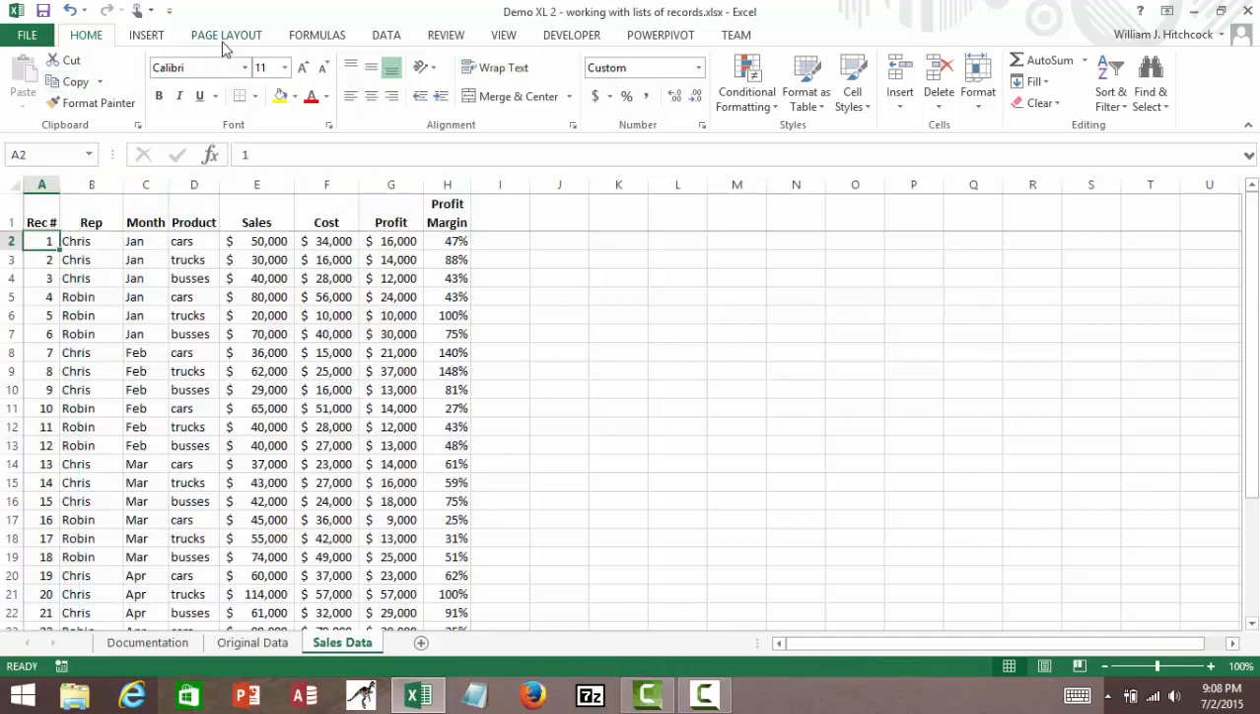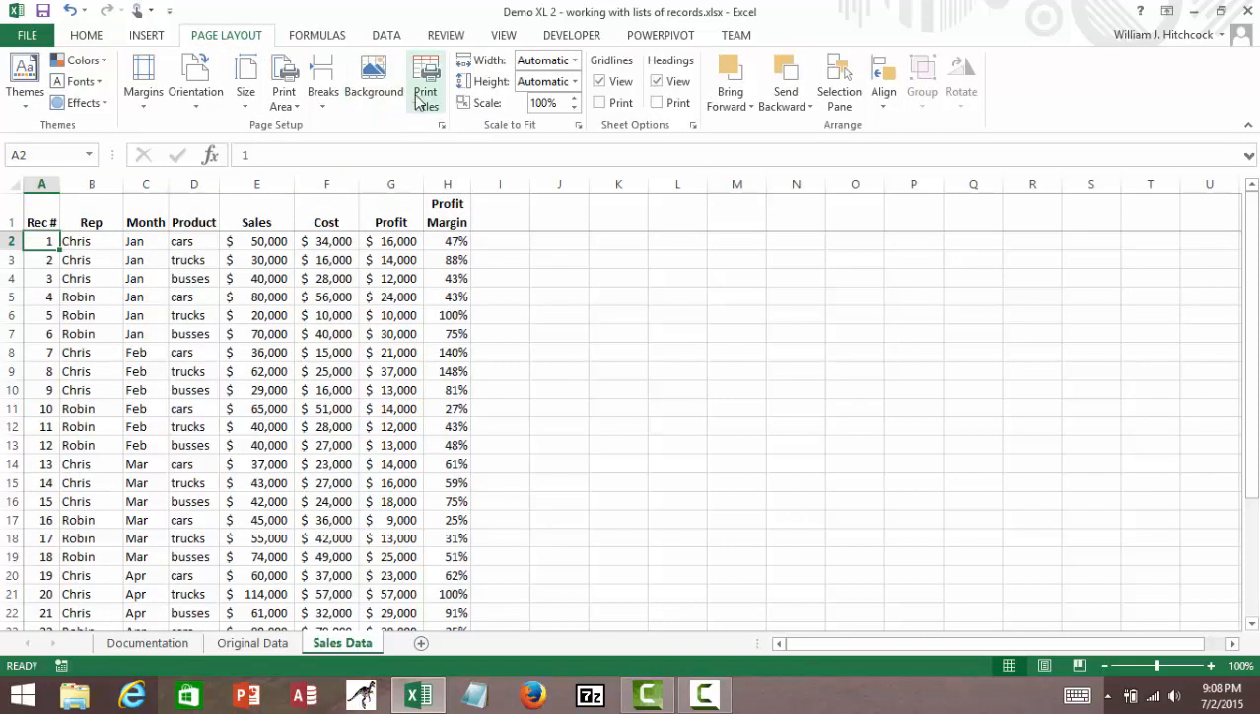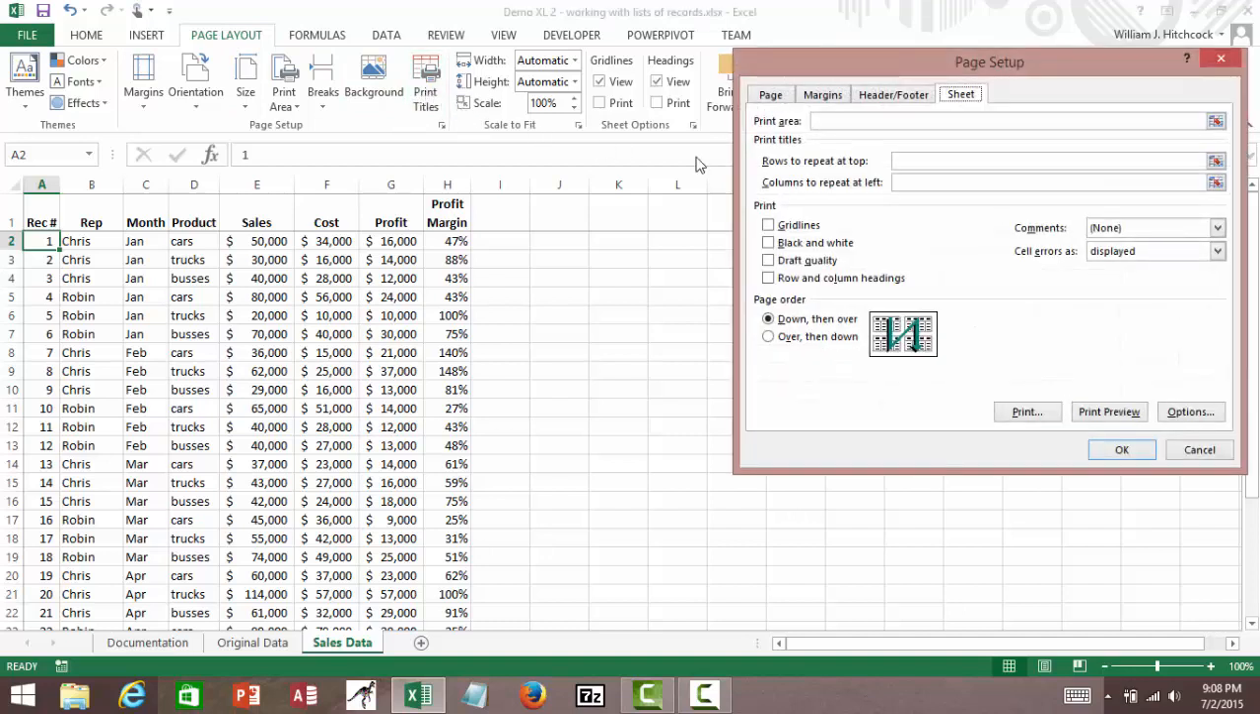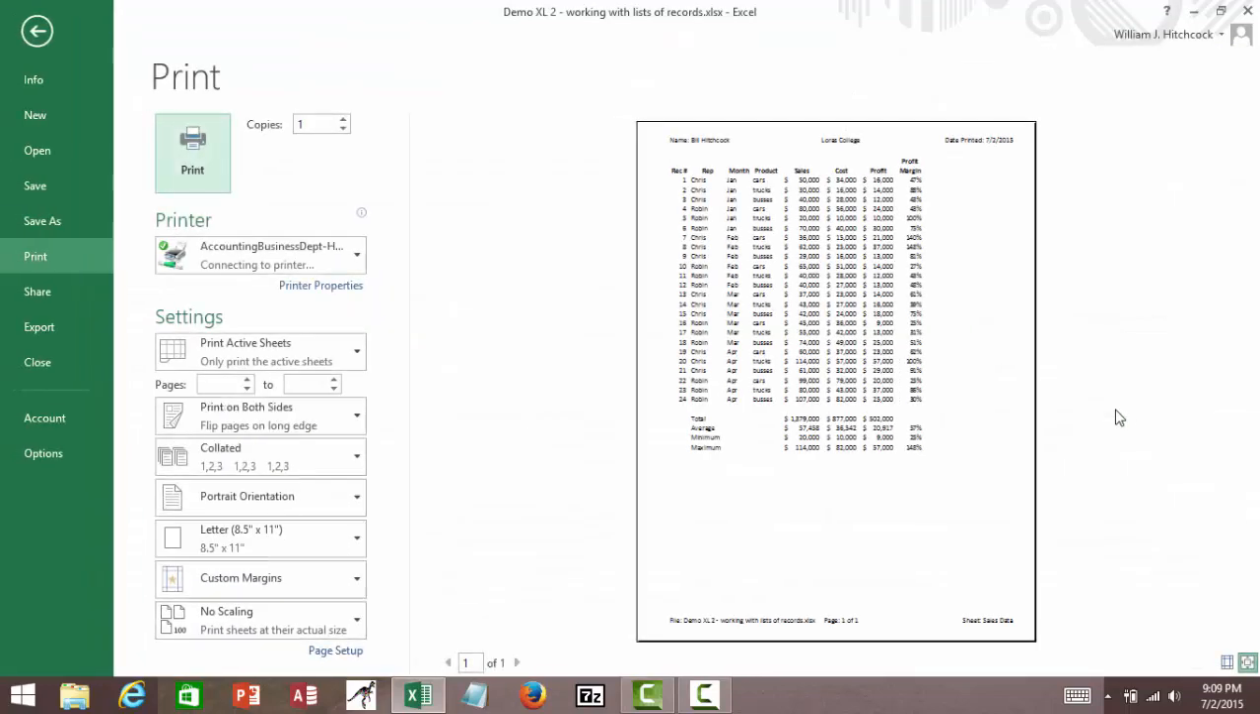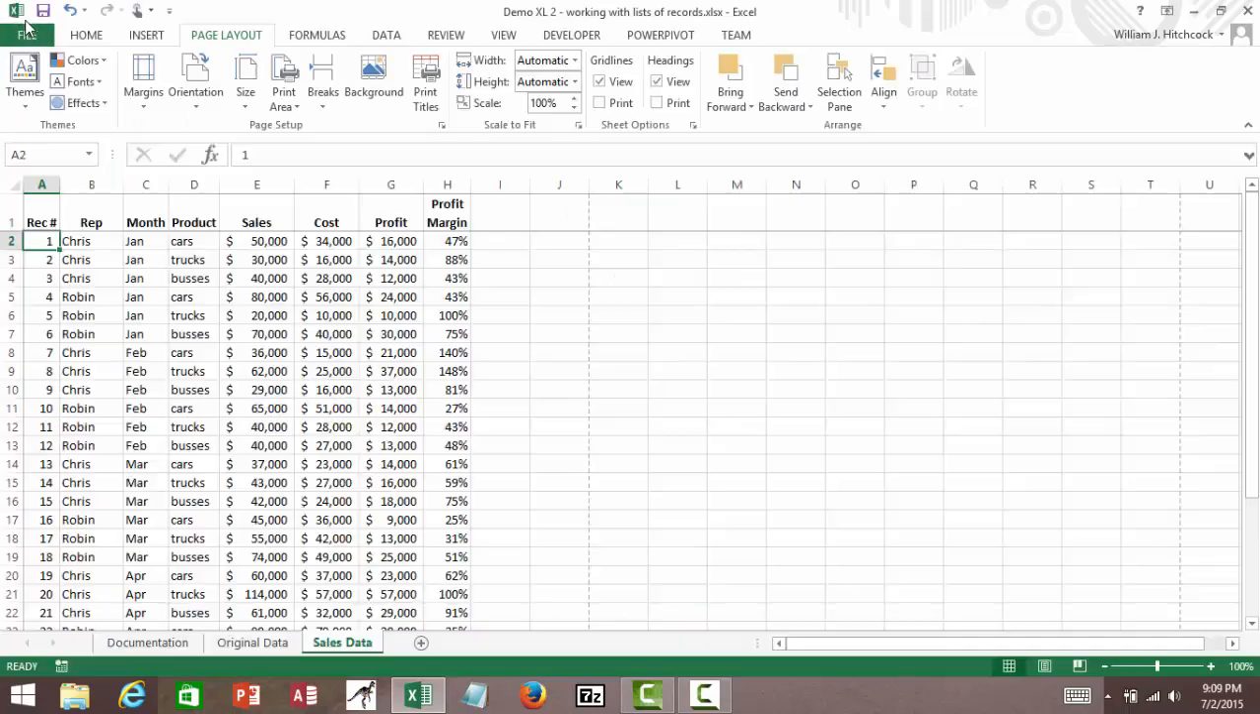Let's check on our page layout. Go to print titles, rows to repeat at the top. It's a good idea to include row number 1, so that if I have multiple pages on this, it will always repeat those field names on my printout. Let's take a look at print preview, and it looks like everything's pretty well set. I've got my headers and footers in from before, and we've already run through creating headers and footers several times.